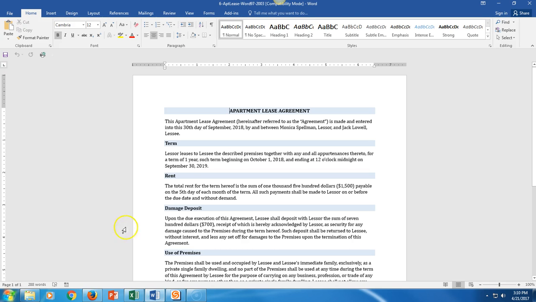Okay, take a look at your title bar, and you're going to see it says Compatibility Mode. That's a warning that it wasn't, sorry, I have other software on my computer. That's a warning that it wasn't created in the version of Word that we are currently working in.